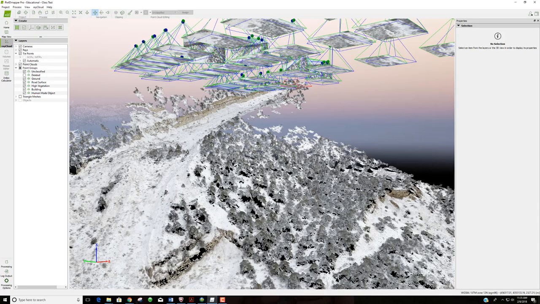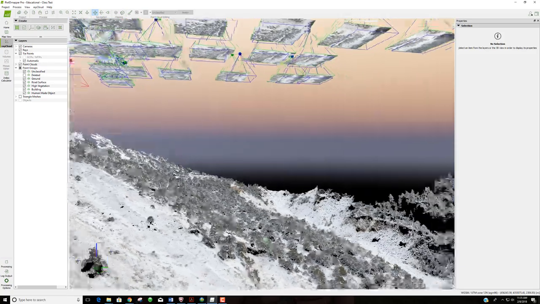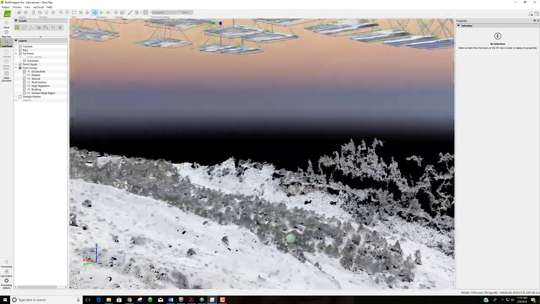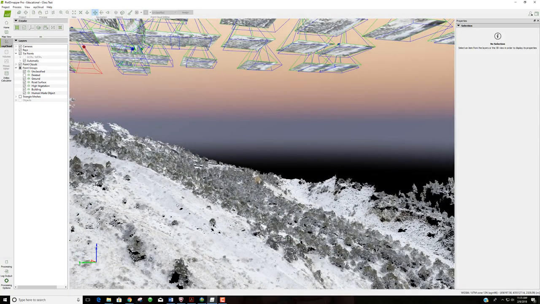But that's where we take the data and take it somewhere else. So we're going to want to generate a model just like this, and like I say, I'll show you how to do that later. And then we're going to bring it into another software package.